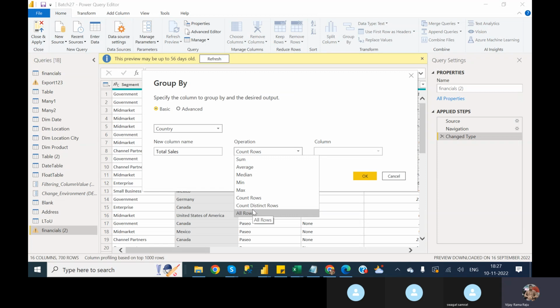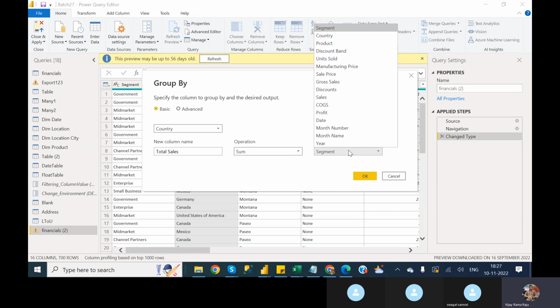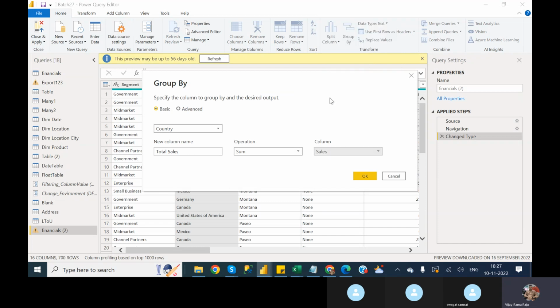These we can call aggregation operations. Suppose I want to calculate the total sales. Total means what? Sum. Remember this one. Total means sum. If anyone is calculating country wise and I want to see the total sales, you have to select the operator sum. On which column do you need to calculate the sum? Sales column, right? Select the sales.